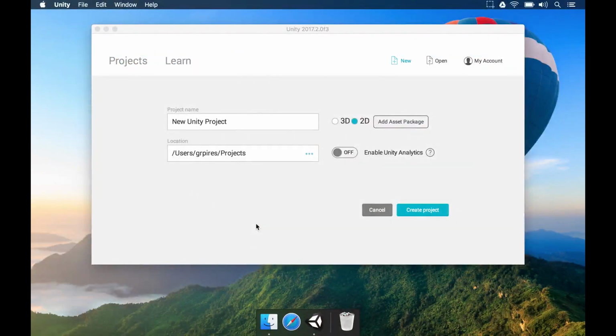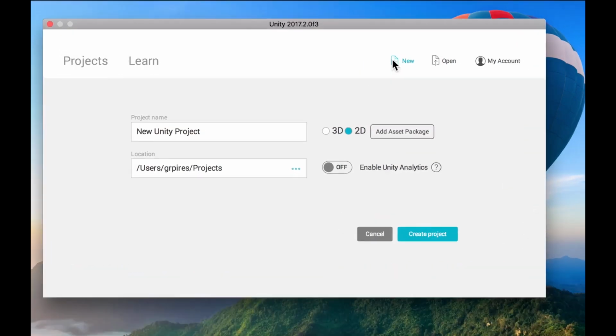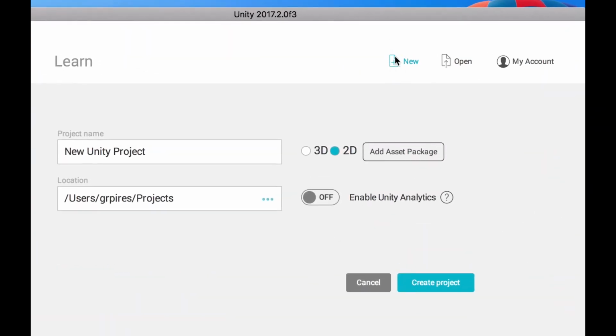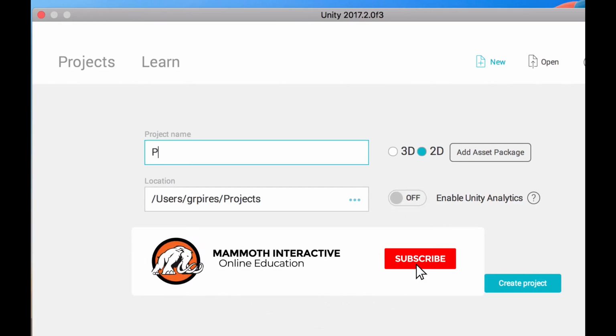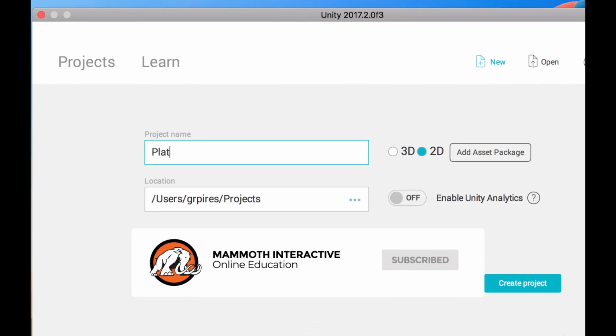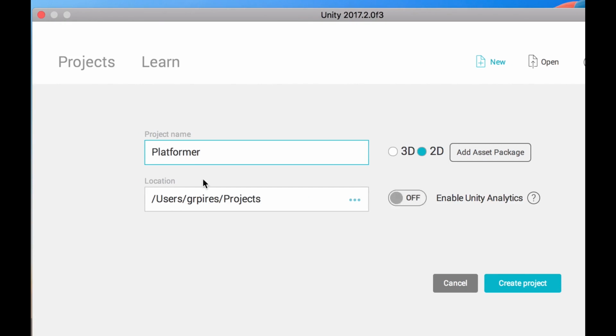Okay, so to get this started, we need to open Unity and start a new project. So we're going to click on the New button in the top right of Unity Editor. And now we need to set a project name. This is going to be named Platformer. Something very simple. As for the location of the project, we're going to put it in your home folder.